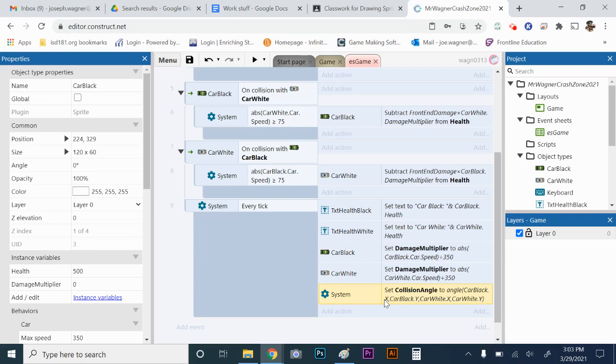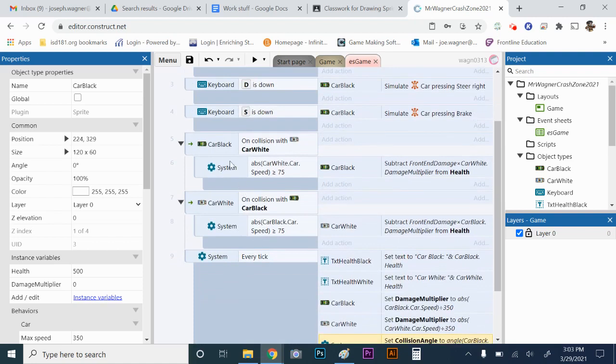One thing too, as we get into this and it's a little bit more complicated, you do want to make sure you start putting in comments. I'm going to show you how to do that as we go through here. So we're going to have car black on collision with car white, which we already have right here. We want to make a note so we actually know what's happening here.